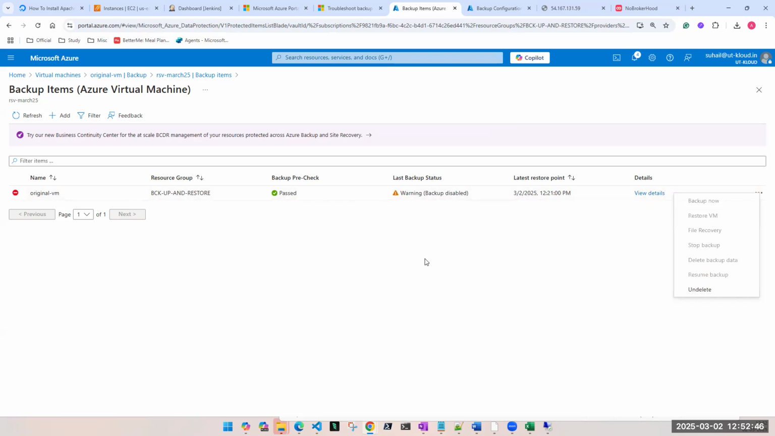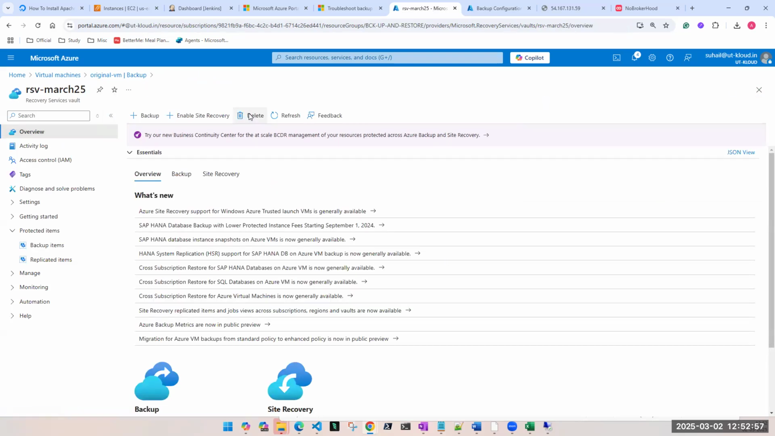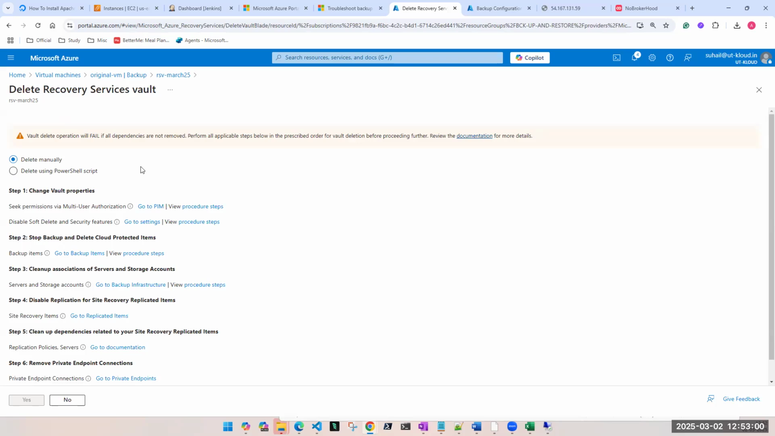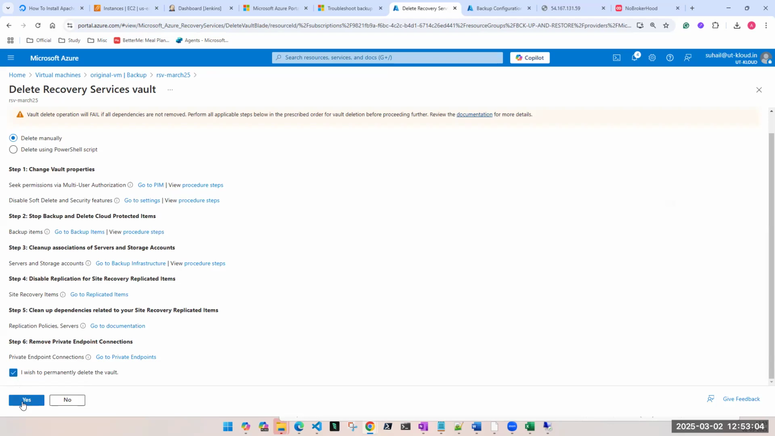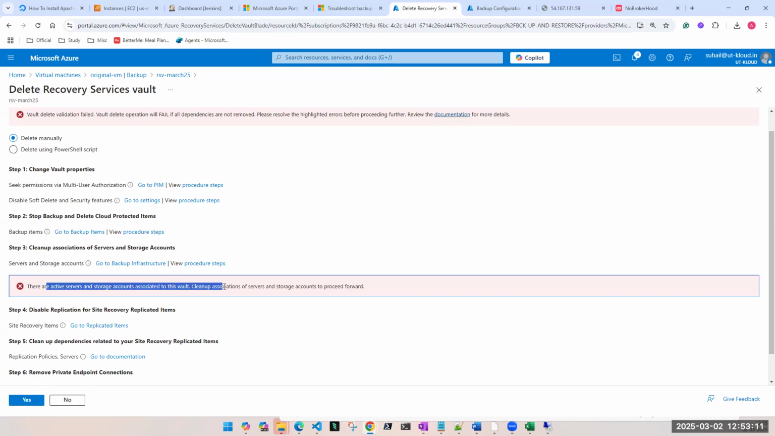Now, do you see what option I have? I have an option to undelete it, right? And I want to delete my recovery service vault completely. Let's say, what does it say? Delete it manually. Click here, click yes. What does it say? There are active servers and storage accounts associated with this vault. Cleanup of this is required to proceed further. So, what is that cleanup?